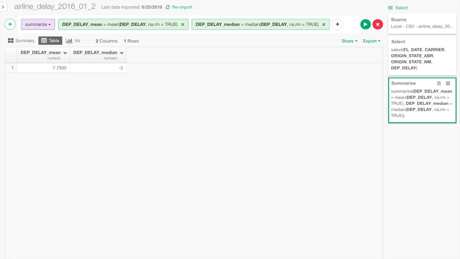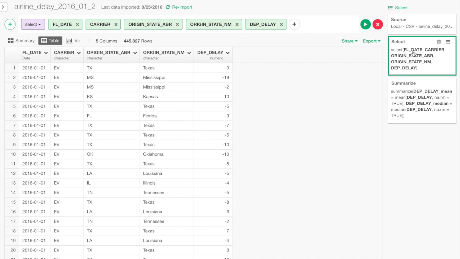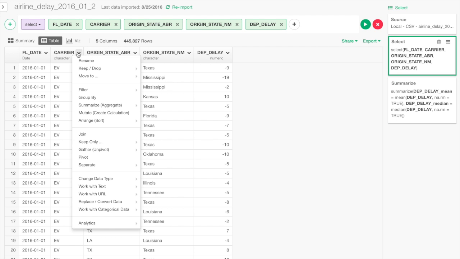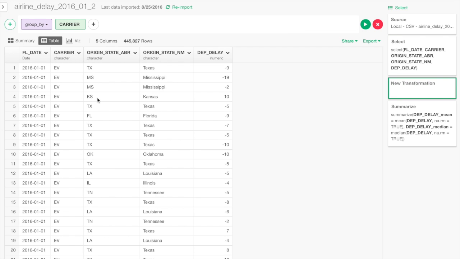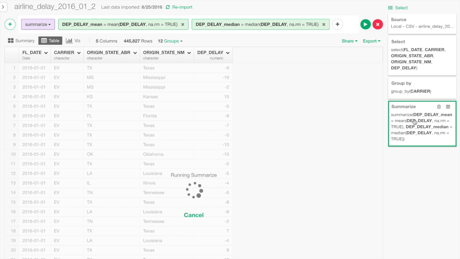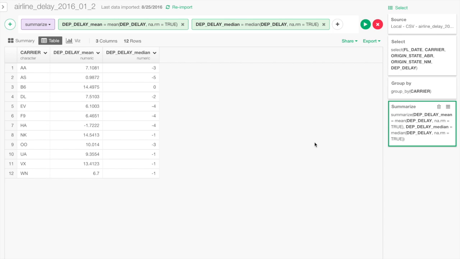Now, these calculations were done against all the rows in this data frame, but you might want to calculate them for each group, such as airline carrier. In such case, go back to the previous step at the right-hand side and select Group By from Carrier column header menu. And by going back to the Summarize step, now you will see those aggregation calculations are done automatically for each group.